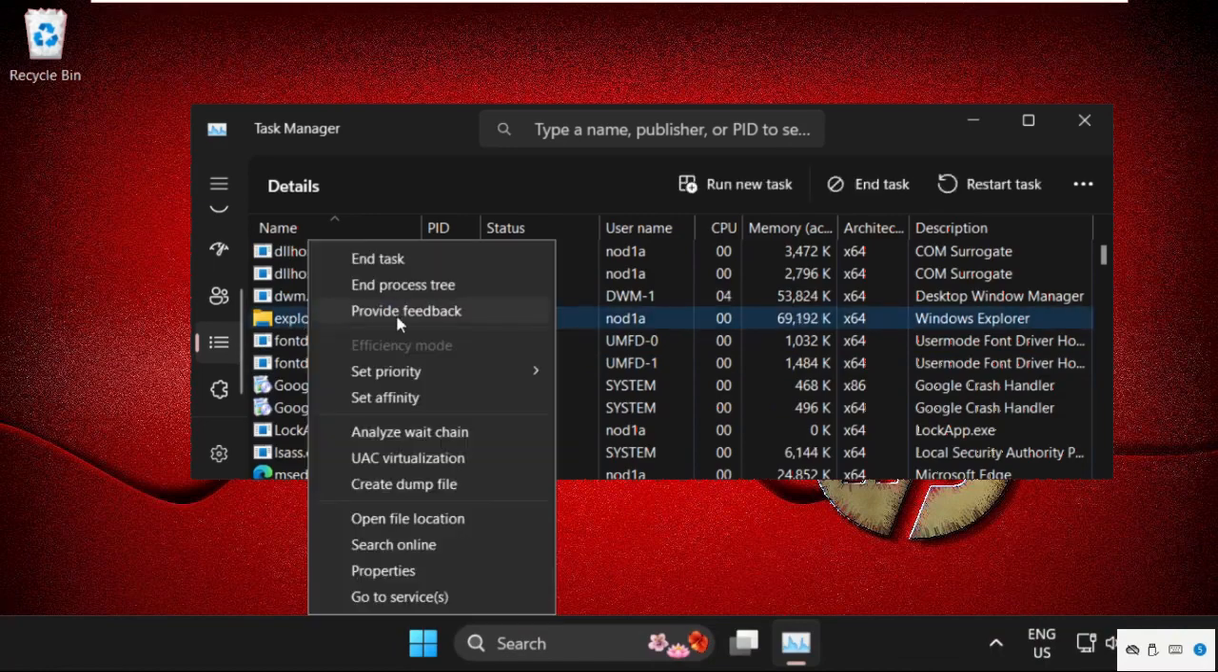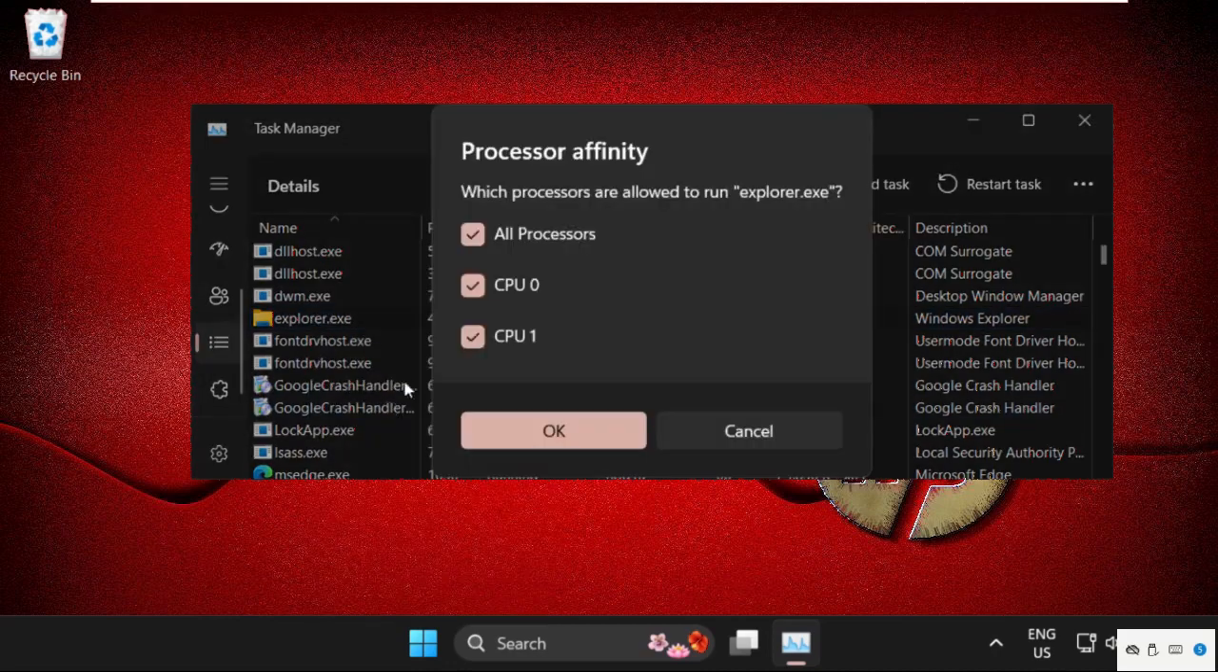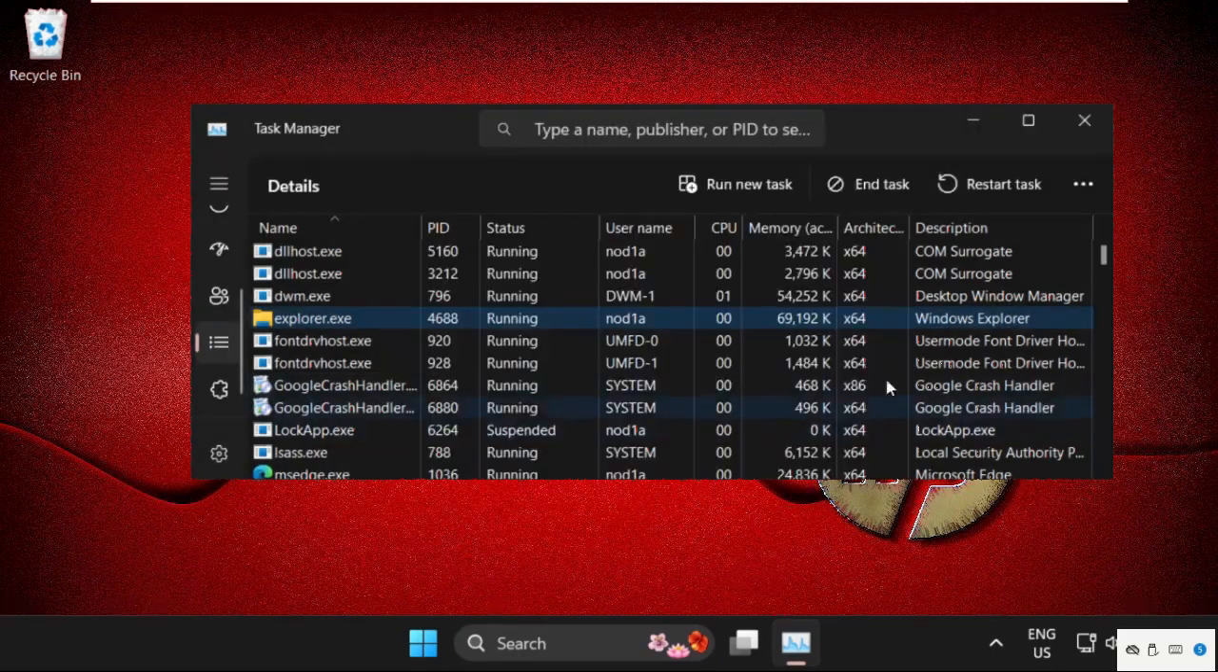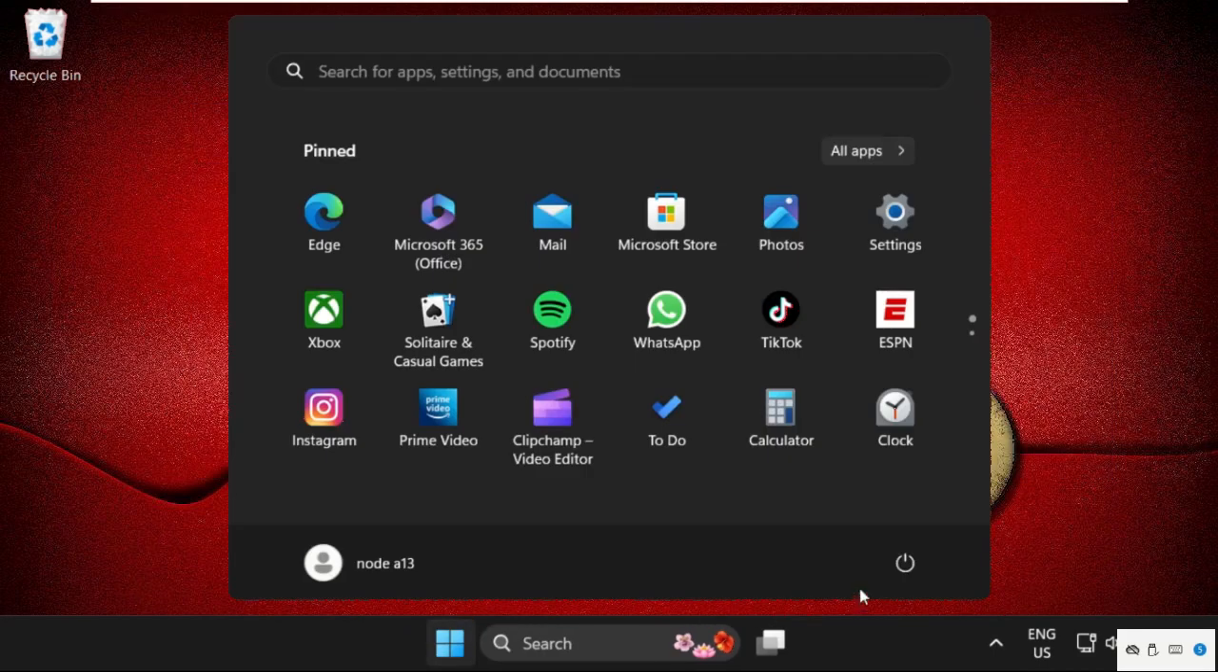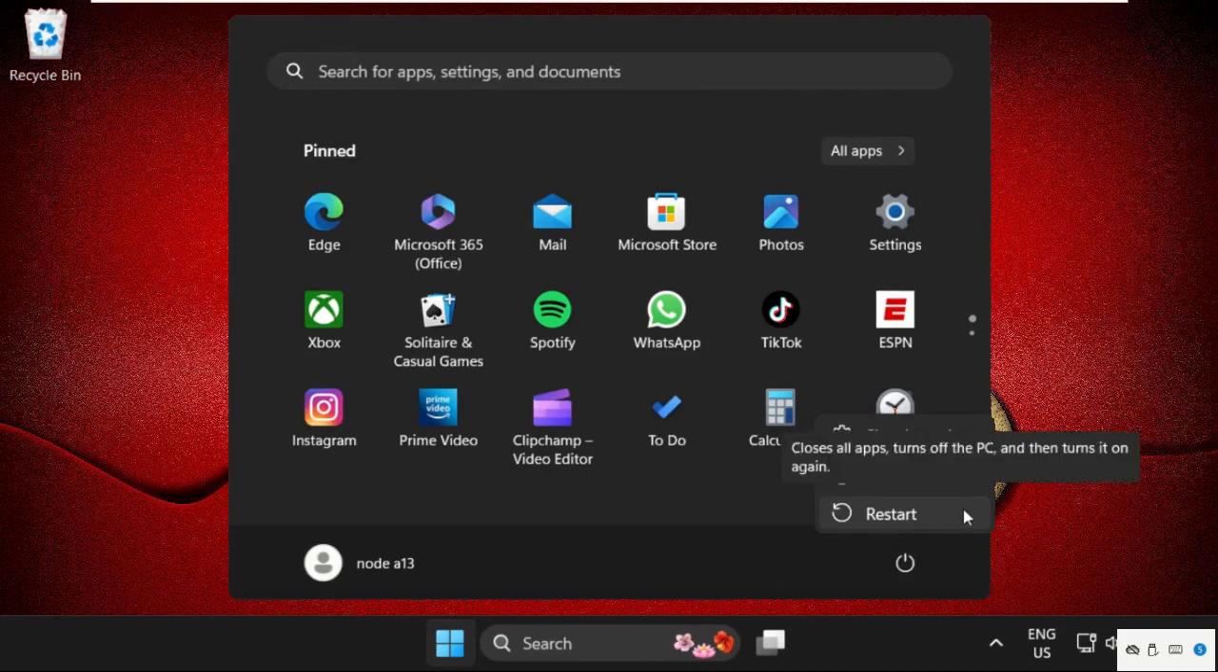I will right click on it and select set affinity. Then we need to uncheck this option and select only one CPU. Then click on apply and then changes. After that, we need to restart your system and your problem will be solved.